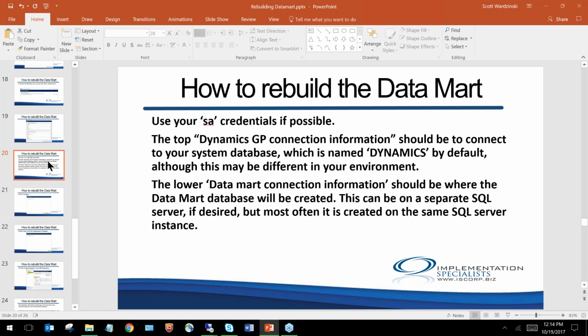The lower Datamart connection information is where your Datamart database will be created. Now you can point them to different SQL servers, but a lot of times people just point them to the same one. It does kind of speed up the process a little bit since it's not having to move everything over a network line between databases, which, especially with this initial integration, can take some time.